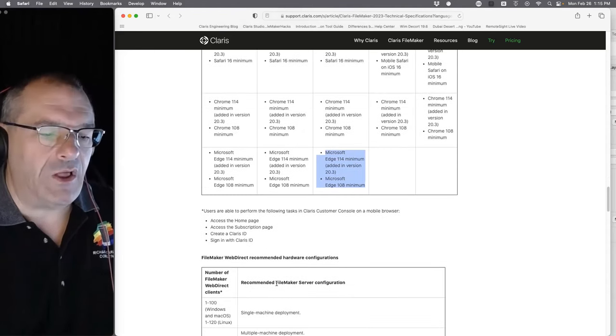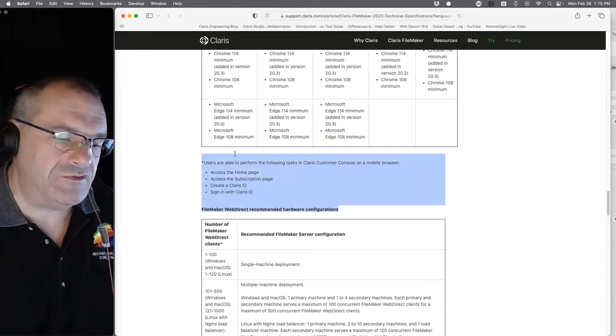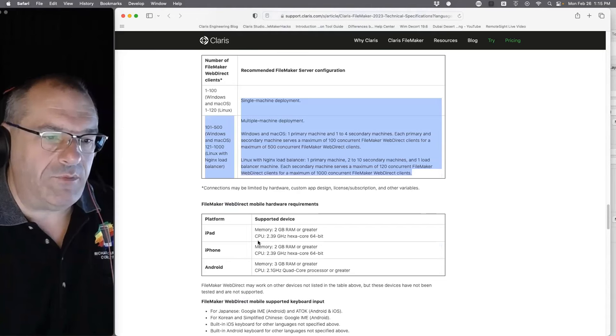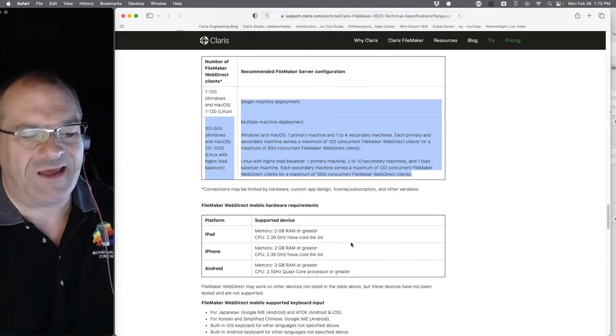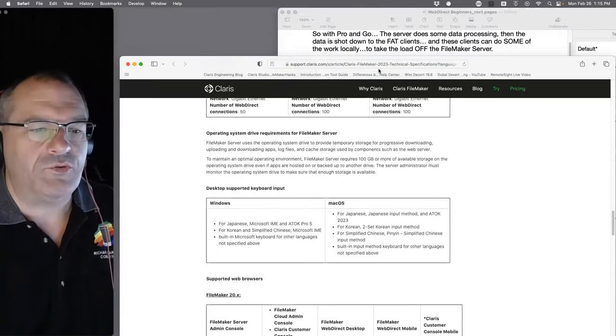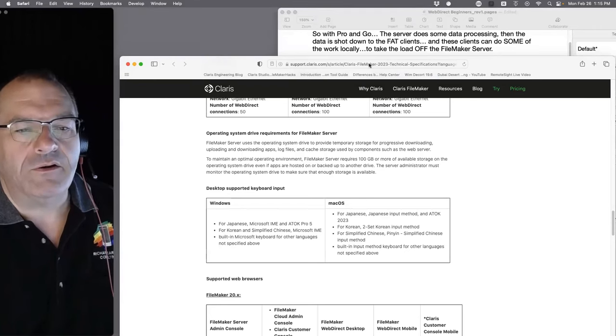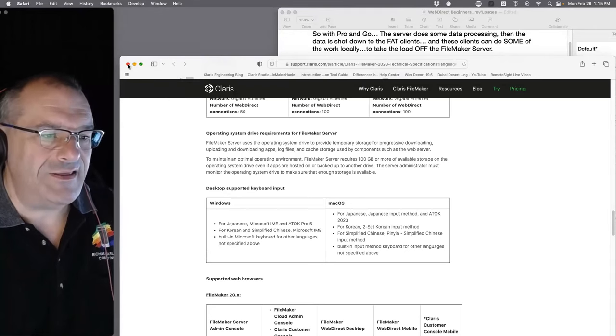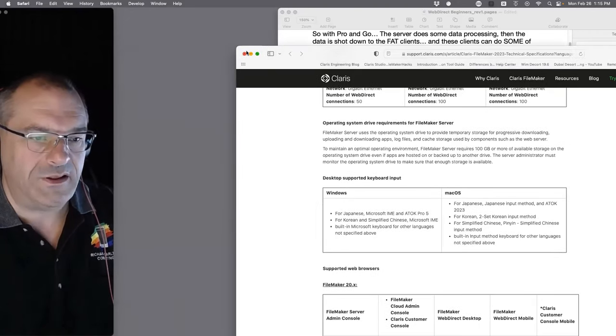All right, so moving along. It talks about the number of connections and things like that, the amount of hardware you need. So let's talk about the big picture here. This is the technical requirements. If you do a search once again for FileMaker 2023 technical specifications, you can come down here and find this. Now the next, that's one link. I'm going to go backwards and close that one.